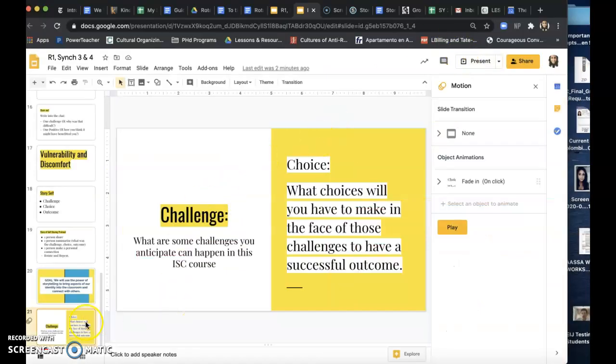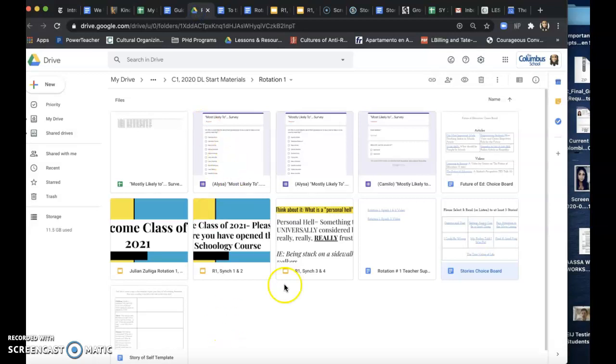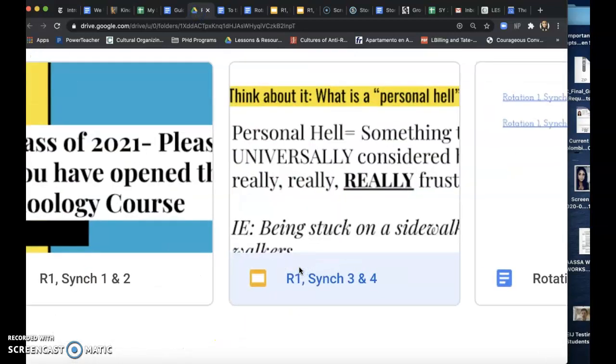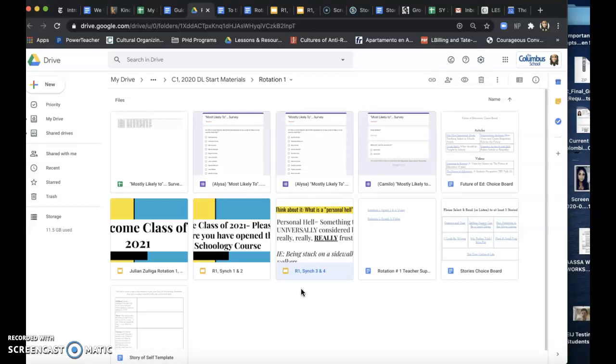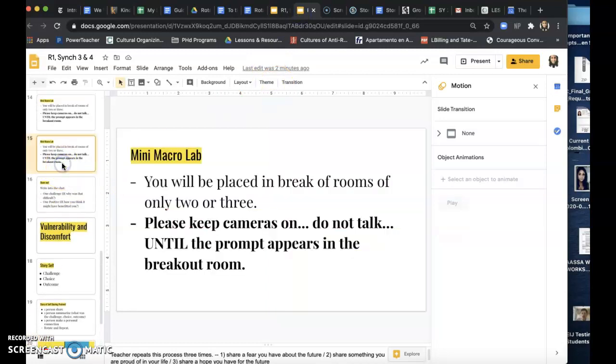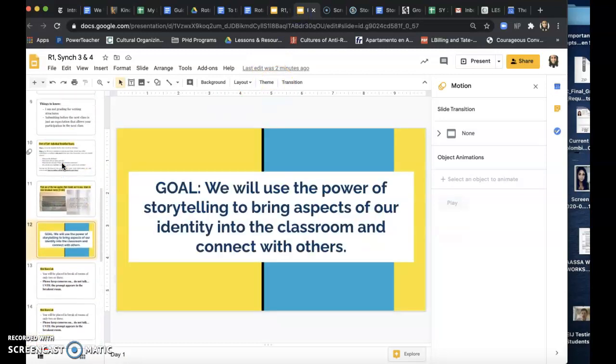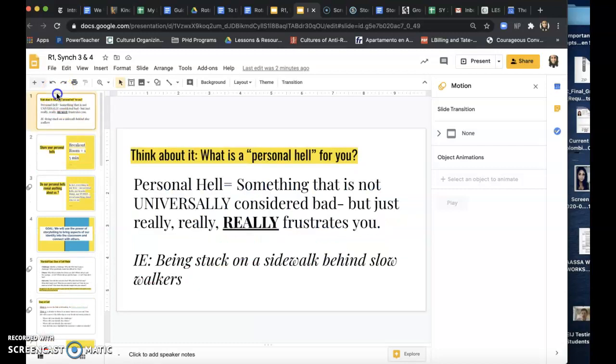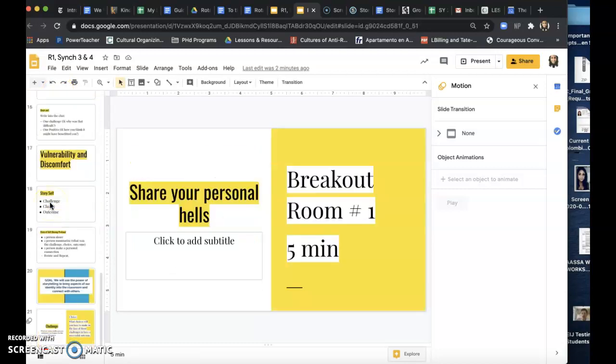So that is synchronous session 4. Let me know if you guys have any questions at all about running this session. If there's anything you want to change or do differently, obviously you have the freedom to do so, but all these slides are in the same folder where everything else is. For rotation 1, you see it here, synchronous 3 and 4. There's no need to open it up in Nearpod or create it as a Nearpod, because like I said, everything that's super interactive for these sessions is through the breakout rooms. And so I didn't add any fancy Nearpod slides. I'm just going to use the regular slides.